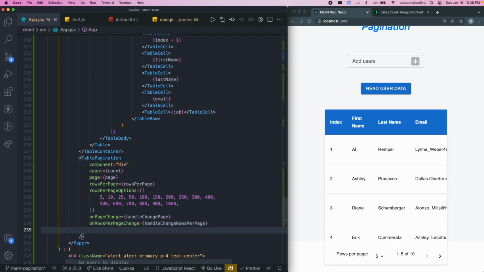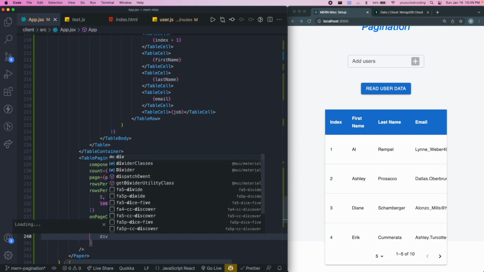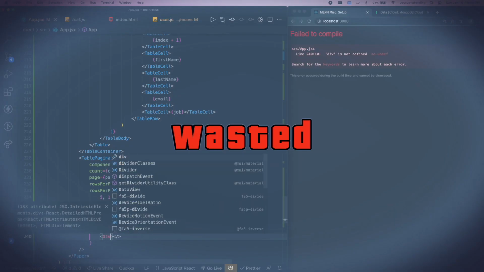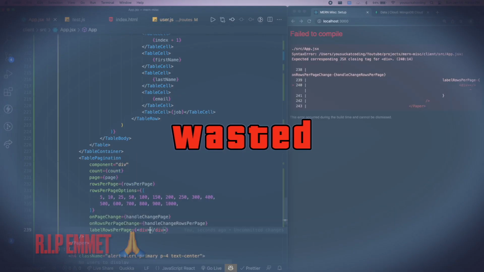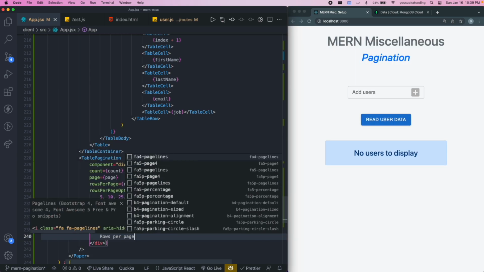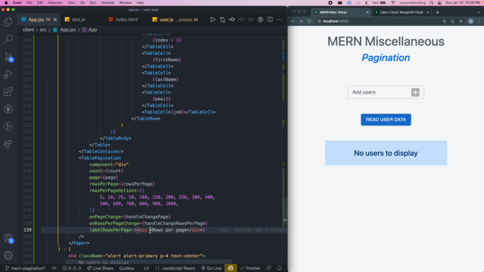Alright, so in order to fix the styling, I'm going to just do this hacky way. So I'm going to change the label of rows per page. To this I'm going to pass a div. Okay, so inside of this div, we'll basically say the same thing. I'm going to do rows per page, but in order to fix the styling, I am going to add a class name with a margin top of let's say 3.